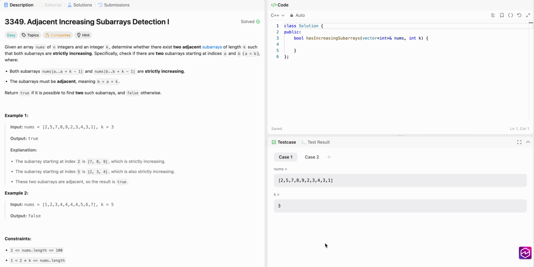POTD. Today is 14th of October, and the problem says Adjacent Increasing Subarrays Detection 1. So we are given an array nums of integers and an integer k. We have to determine whether there exist two adjacent subarrays of length k such that both subarrays are strictly increasing. Specifically, check if there are two subarrays starting at indices a and b. Both subarrays are strictly increasing and they must be adjacent.